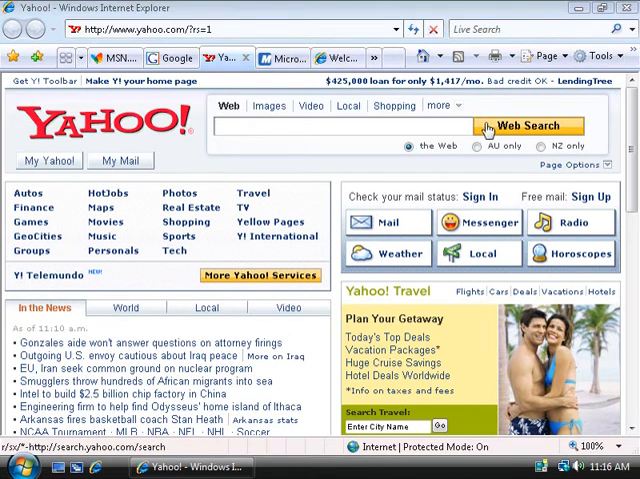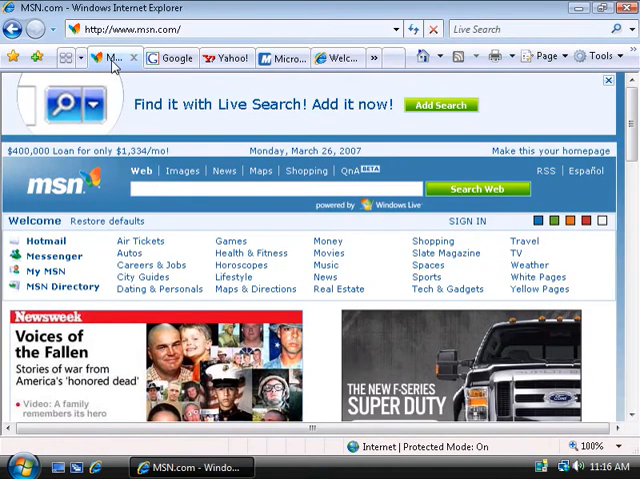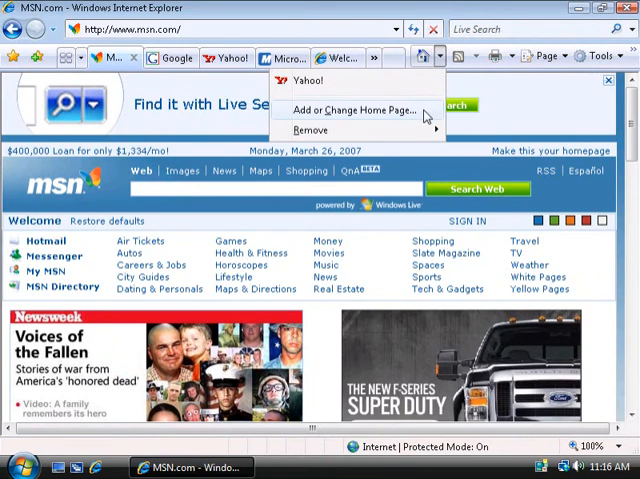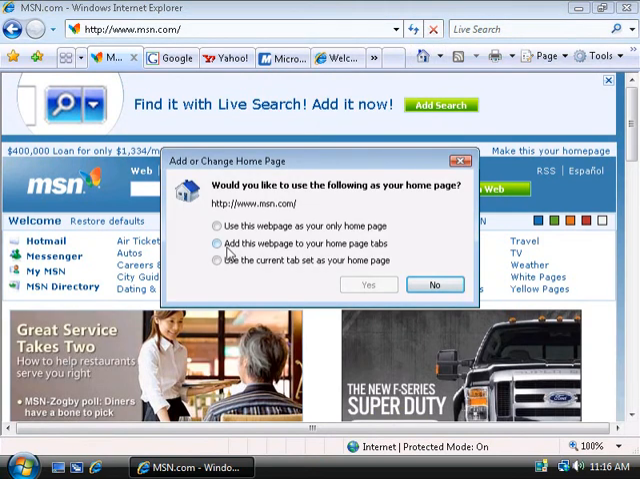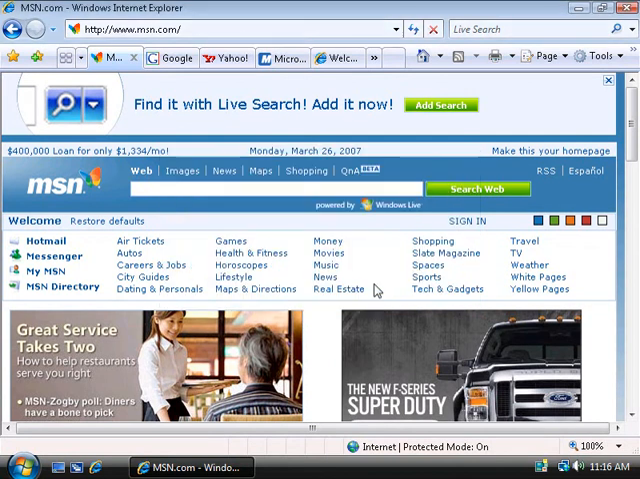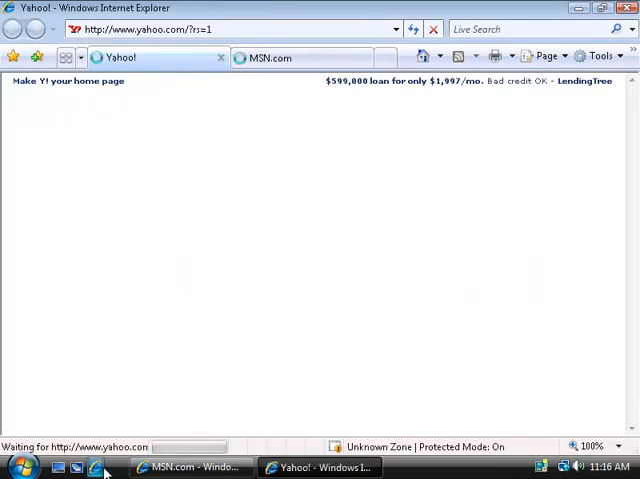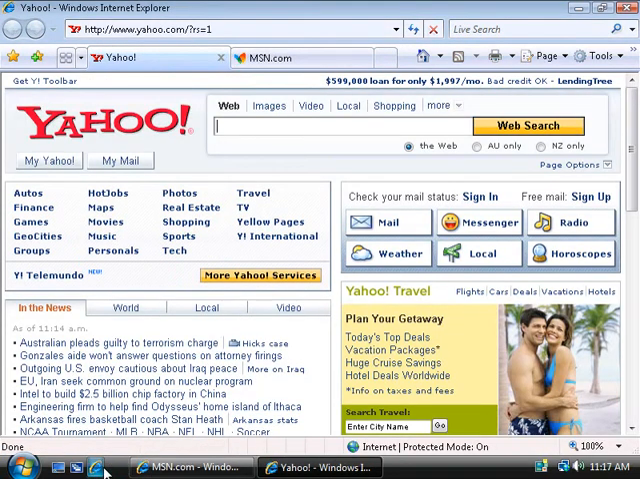Alright, well back at our other browser again, we'll go and click on the MSN tab and we'll go to our homepage options here again. We'll choose add or change, but this time we'll choose to add MSN to our homepage tabs and we'll click yes. And we'll go and open up another browser again. Now this time, IE opens up with both Yahoo and MSN as our homepage tabs, but since Yahoo is the default homepage, it becomes the active tab.